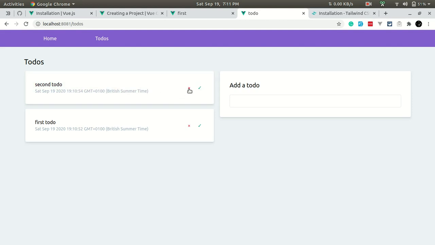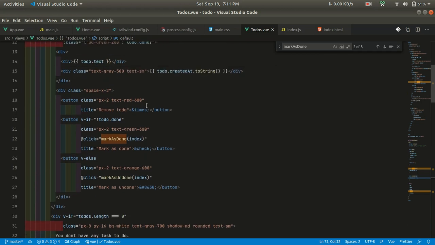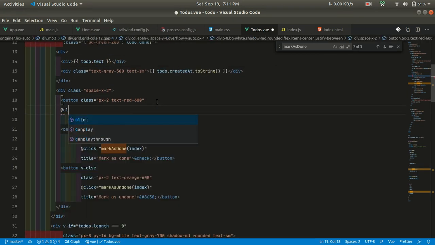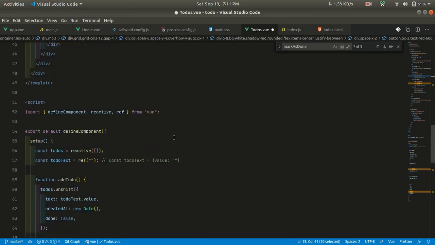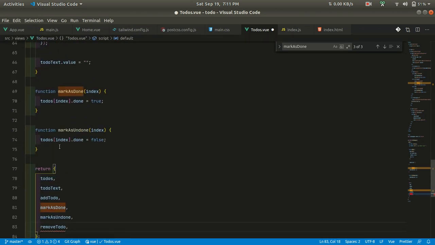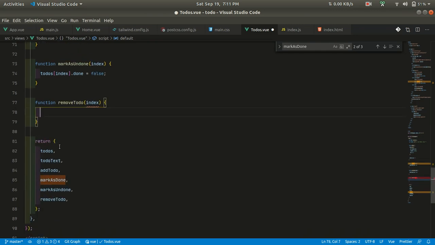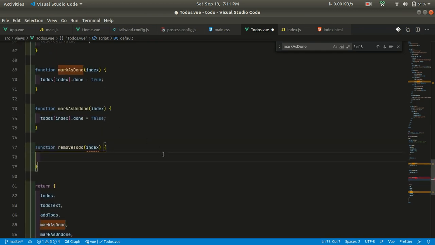Okay, so now let's look into this delete feature. When I click on this delete, it is not working. So now let's work on this. So that is present over here. So again, we'll remove the to do when we click on this cross button. Remove the to do. Let us first again return it from here and make a function. Remove this. So let us first confirm.